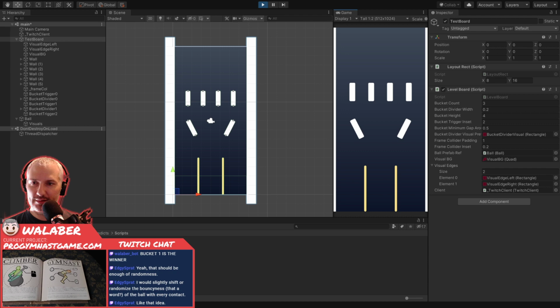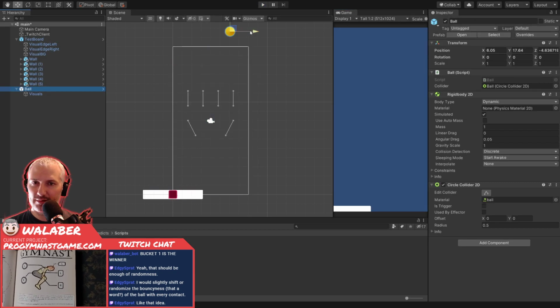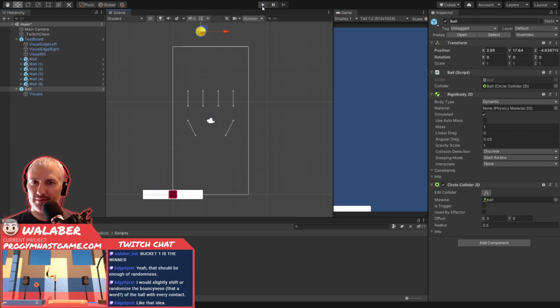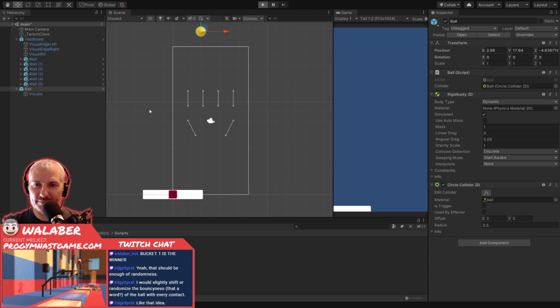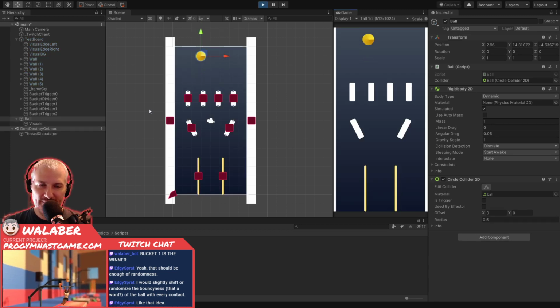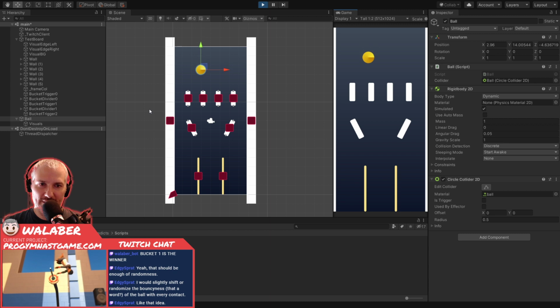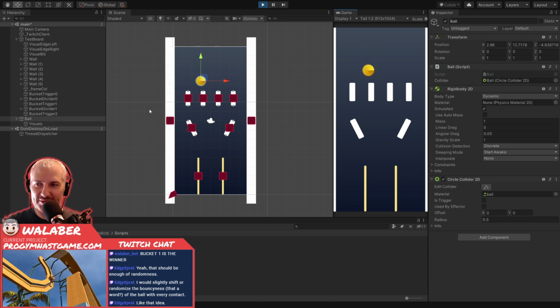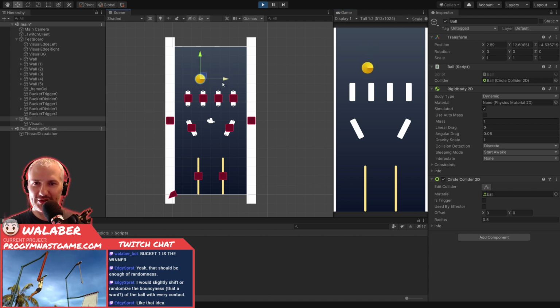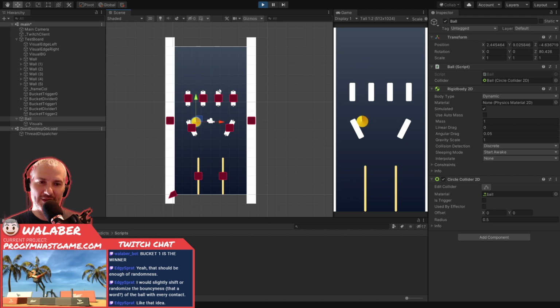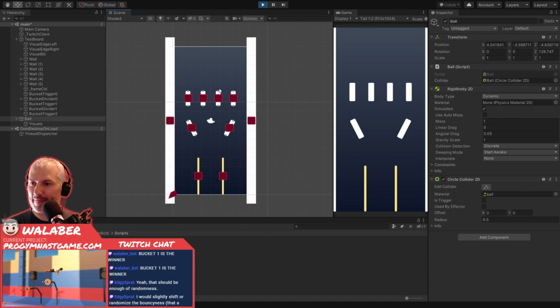Sweet. Okay, let's try it again. Let's start it right there. What's this one going to be? 0, 1, or 2? I think it's going to be nothing, because it's going to sit and bounce forever. Little nudge. There we go. Okay, this is going to be 2. Nope, it was 1. Bucket 1 is the winner.